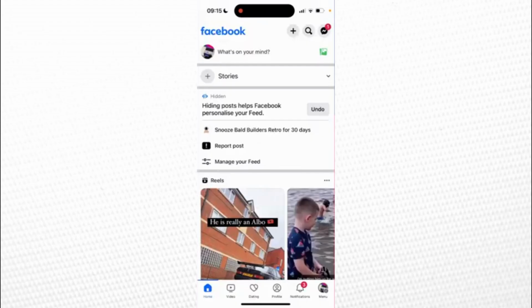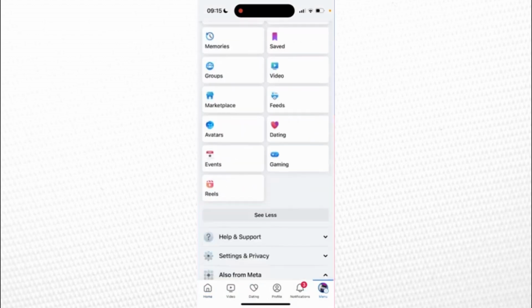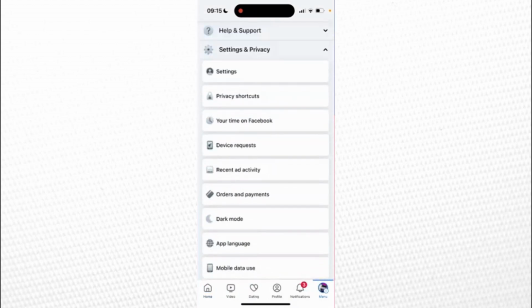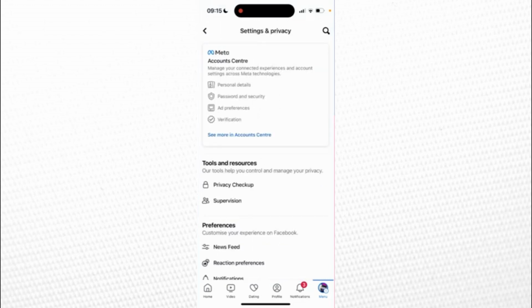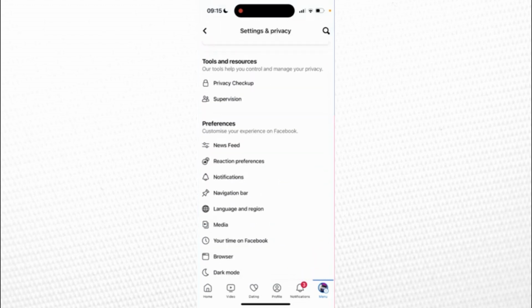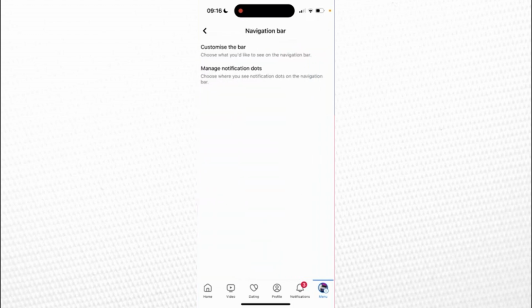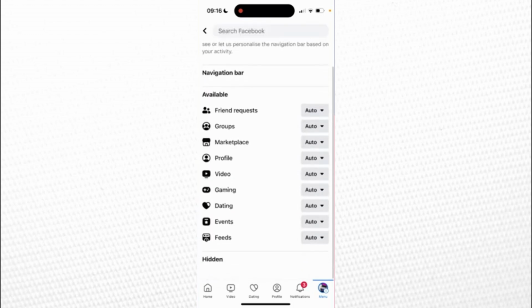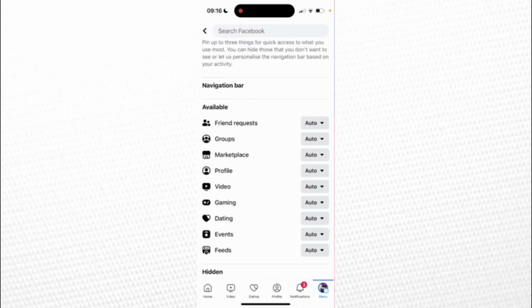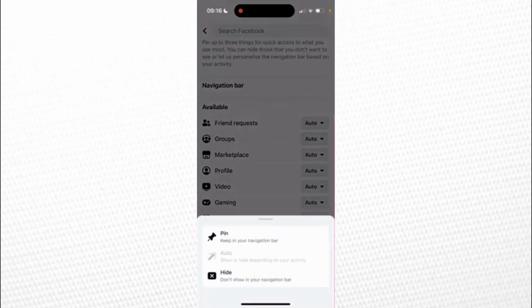If you still can't find Facebook dating, try adding it to your navigation bar. Once you're in Facebook, head to the menu. Go down to Settings and Privacy, tap Settings, and find Navigation Bar under Preferences. You can search for it if needed. Tap Customize the bar and find Dating. Make sure it's not set to Hidden, and if you'd like, you can pin it for quick access. Hopefully, this will get your Facebook dating back.